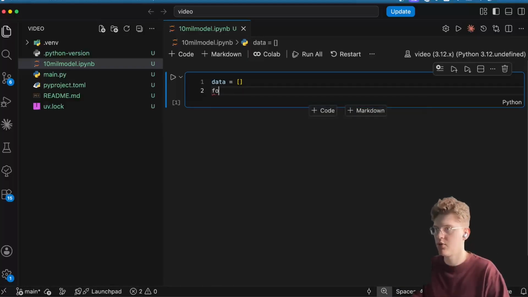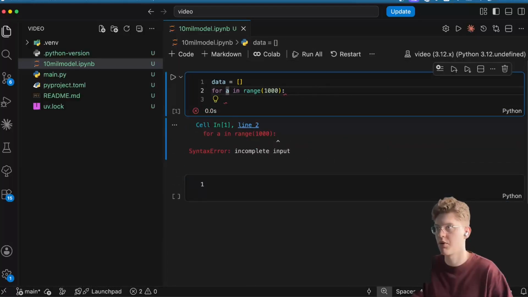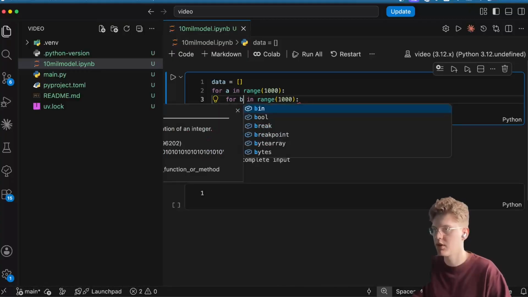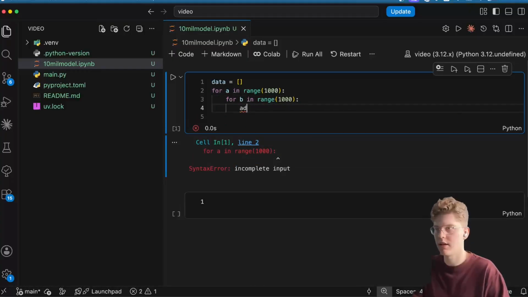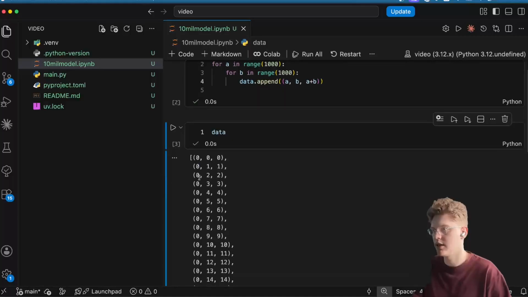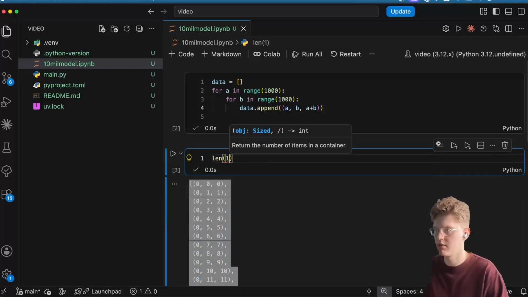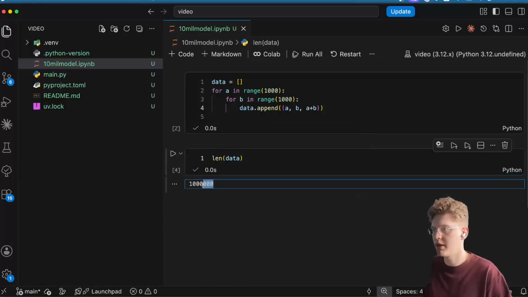Yeah, perfect. So for a in range of 1000, this will iterate through every three-digit number, including 0. Then b, and then data end. I could be saving strings right now, but I'm going to save this as a list of tuples because it's easier for me to work with, and I can transform this into strings later. So as you can see, how many do we have? We should have about 1 million. Yeah, we have 1 million tuples, 1 million examples.